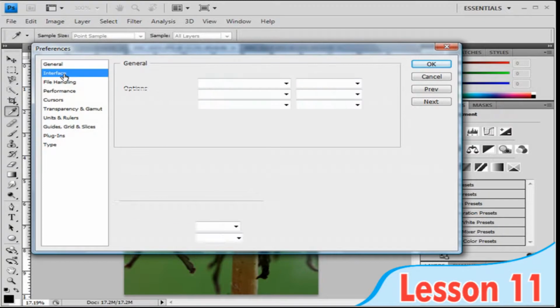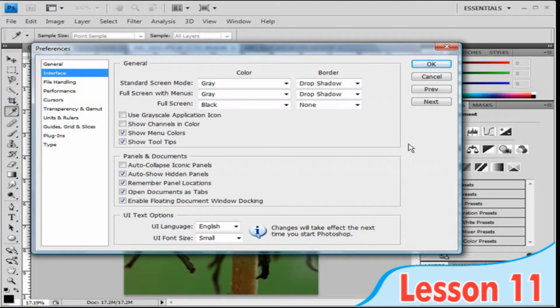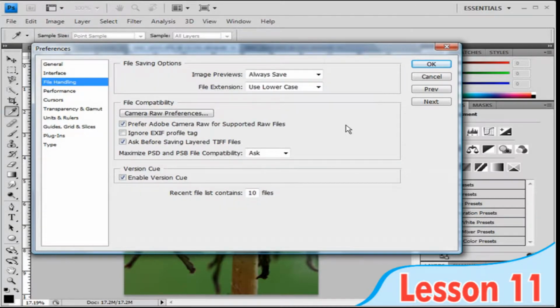If we go over here to Interface, here are just some different options in here. If you want to show the menu colors, if you want to change your full screen mode, which we just looked at, to a different color, say white or something other than that, you can do that. Under file handling, we have some options here in dealing with file compatibility. We have it clicked here to ask us if we want to save a layered TIFF file. I don't really care either way.